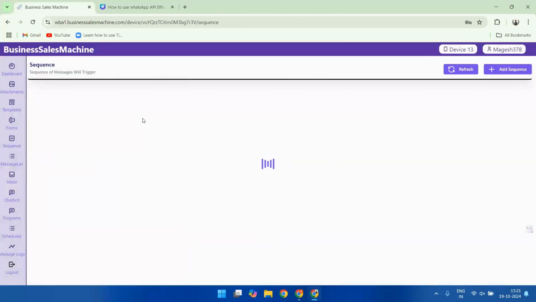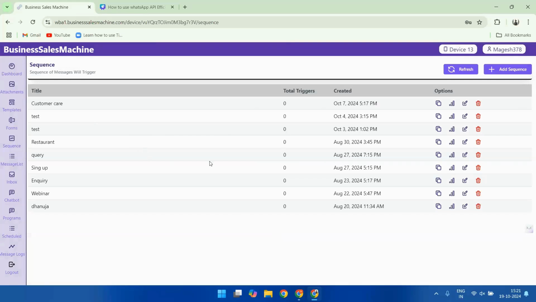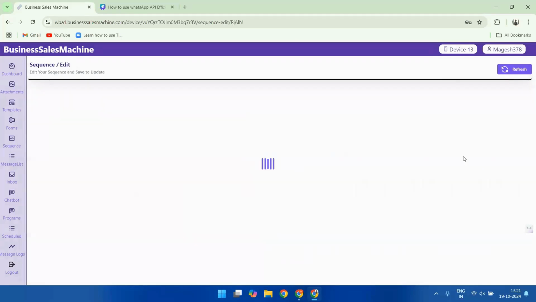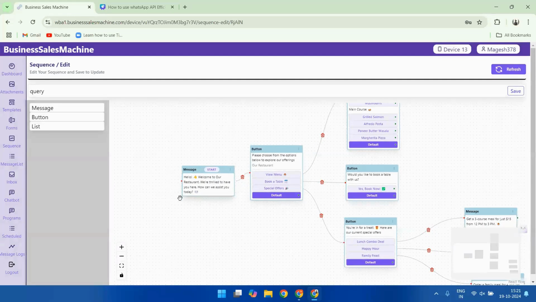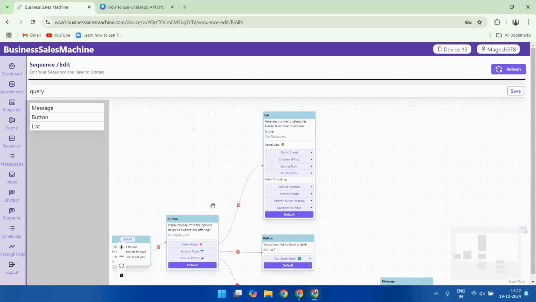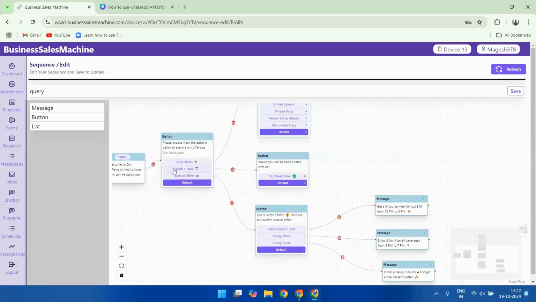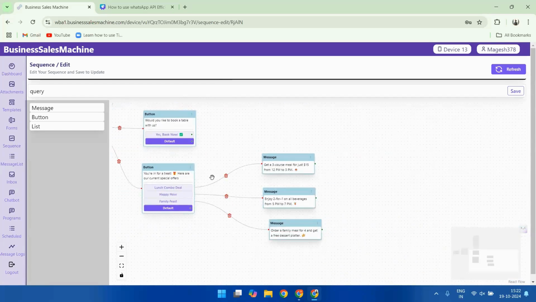For now, I'll show you a sequence which we created for one of our customers. We created this for a restaurant. If they send a message, a particular message is triggered, and in this message there is a button. If someone clicks on view menu, they automatically get the menu message with different sections in a list. If someone clicks on book a table, they get the message we have scheduled. And if someone clicks on special offers, we have various offers, and for every offer we have a message.